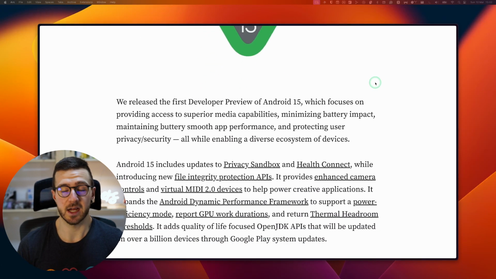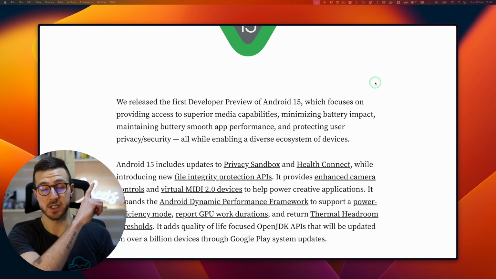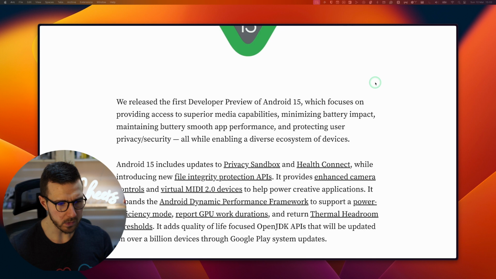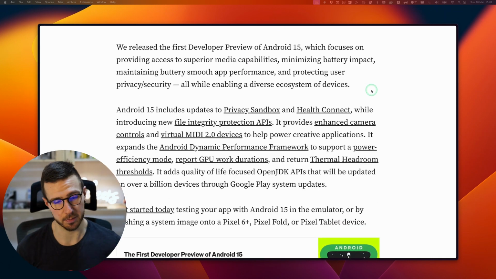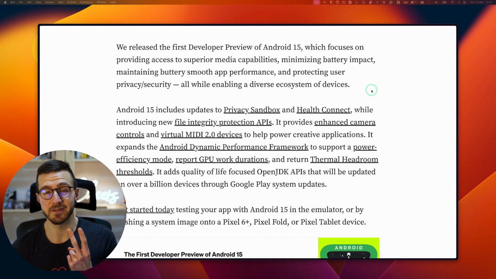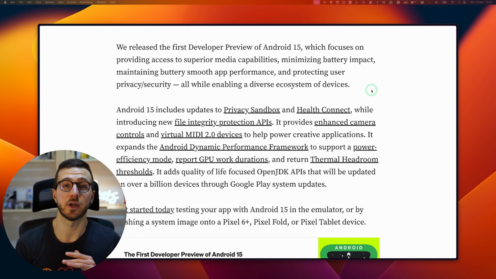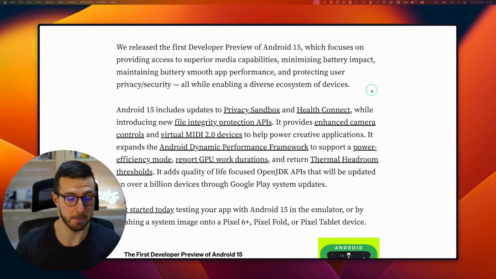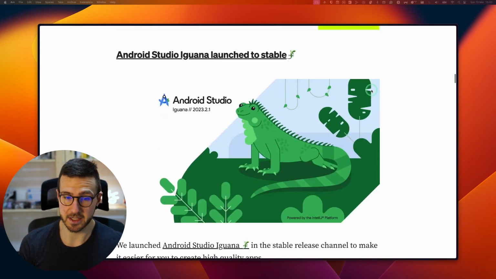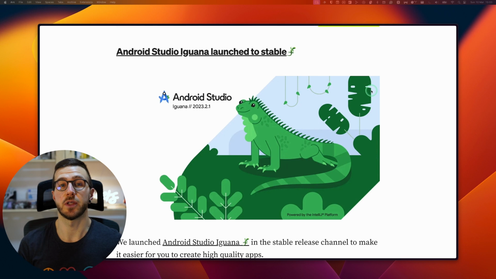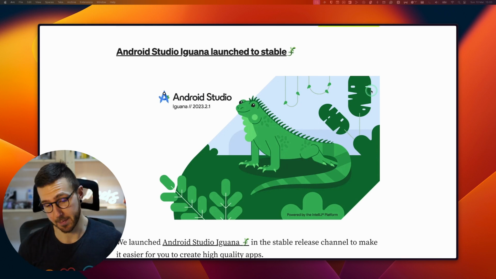They released it a few weeks back, and I have a video about it, which you can see on the screen right now. It includes several updates, and there are two ways in which you can try it. It's either with an emulator through Android Studio, or if you have a Pixel 6 or newer device, you can flash an image on your device as well. The second thing they talk about is Android Studio Iguana launch to stable.